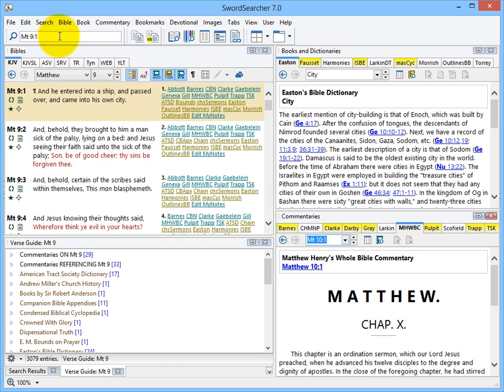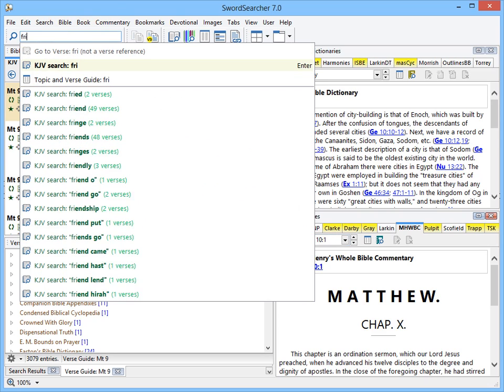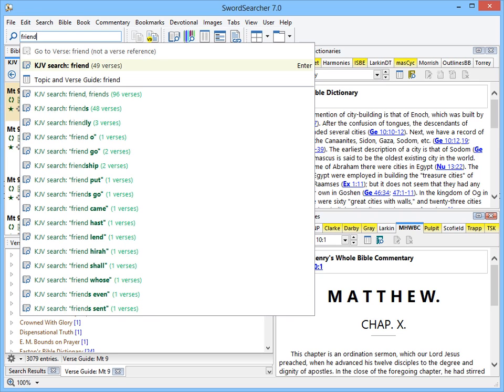There's one more panel you'll usually see in the SwordSearcher main window. To open it, I'll do a quick Bible search. To do a Bible search, just type the word you're looking for and press Enter. I'll cover more detailed search options in another video.